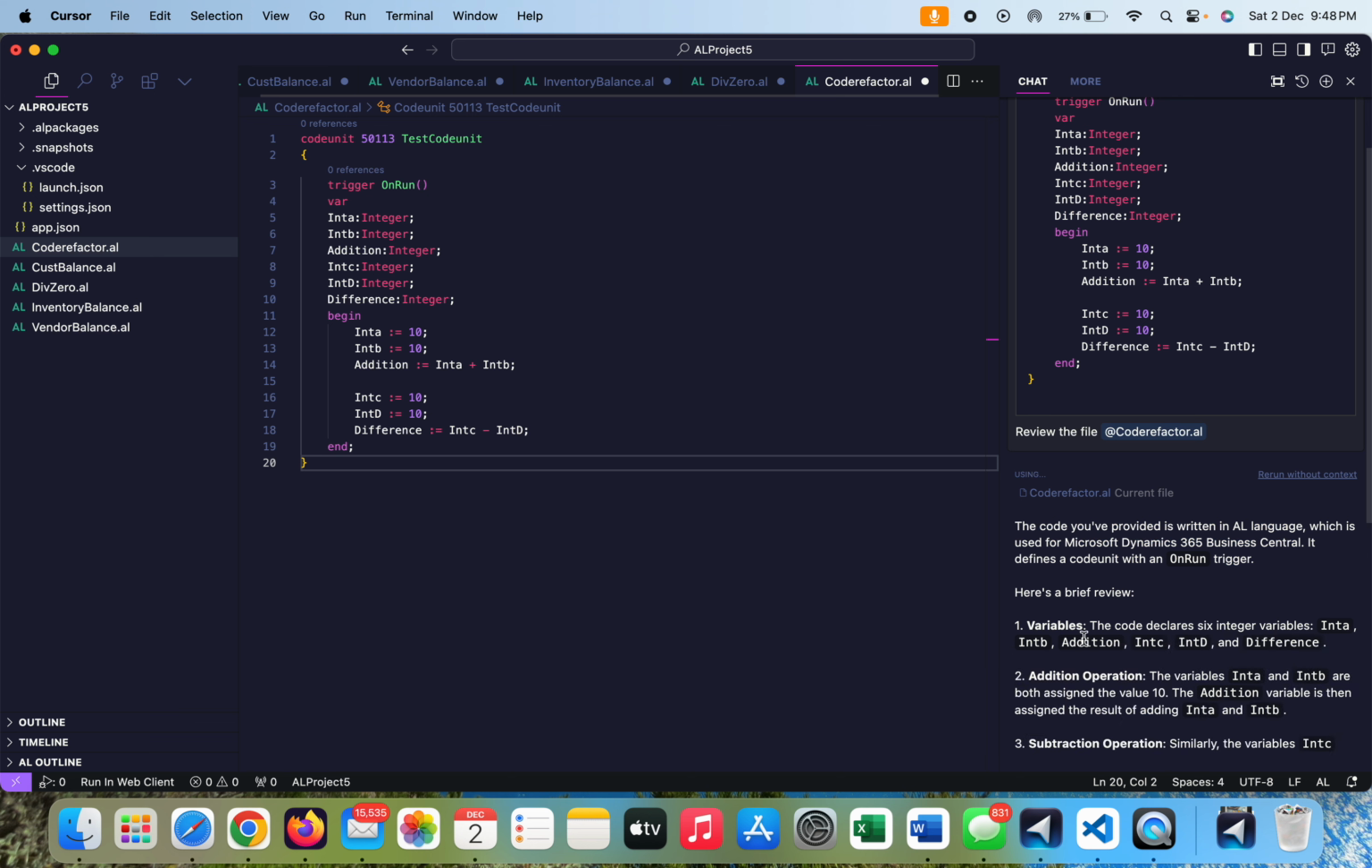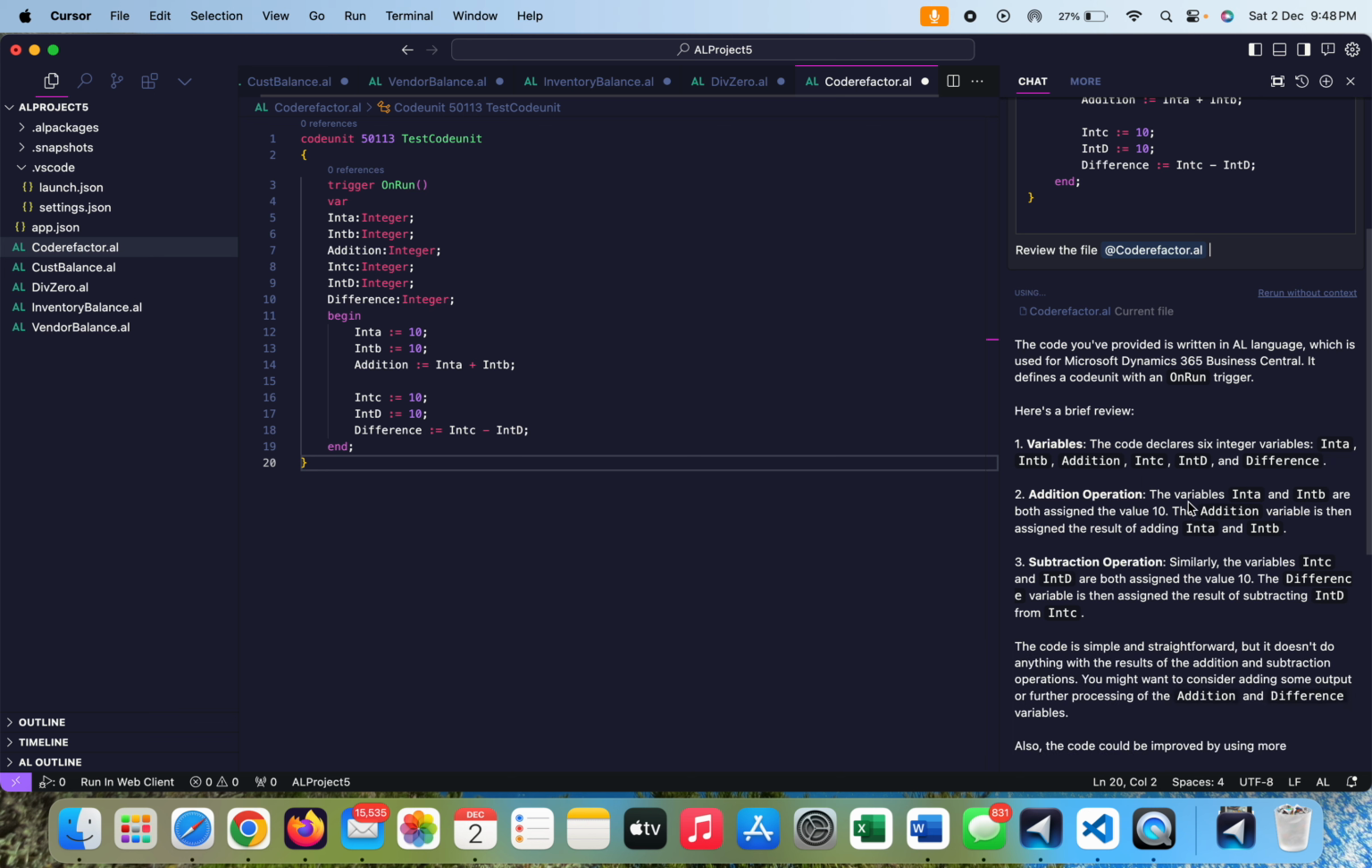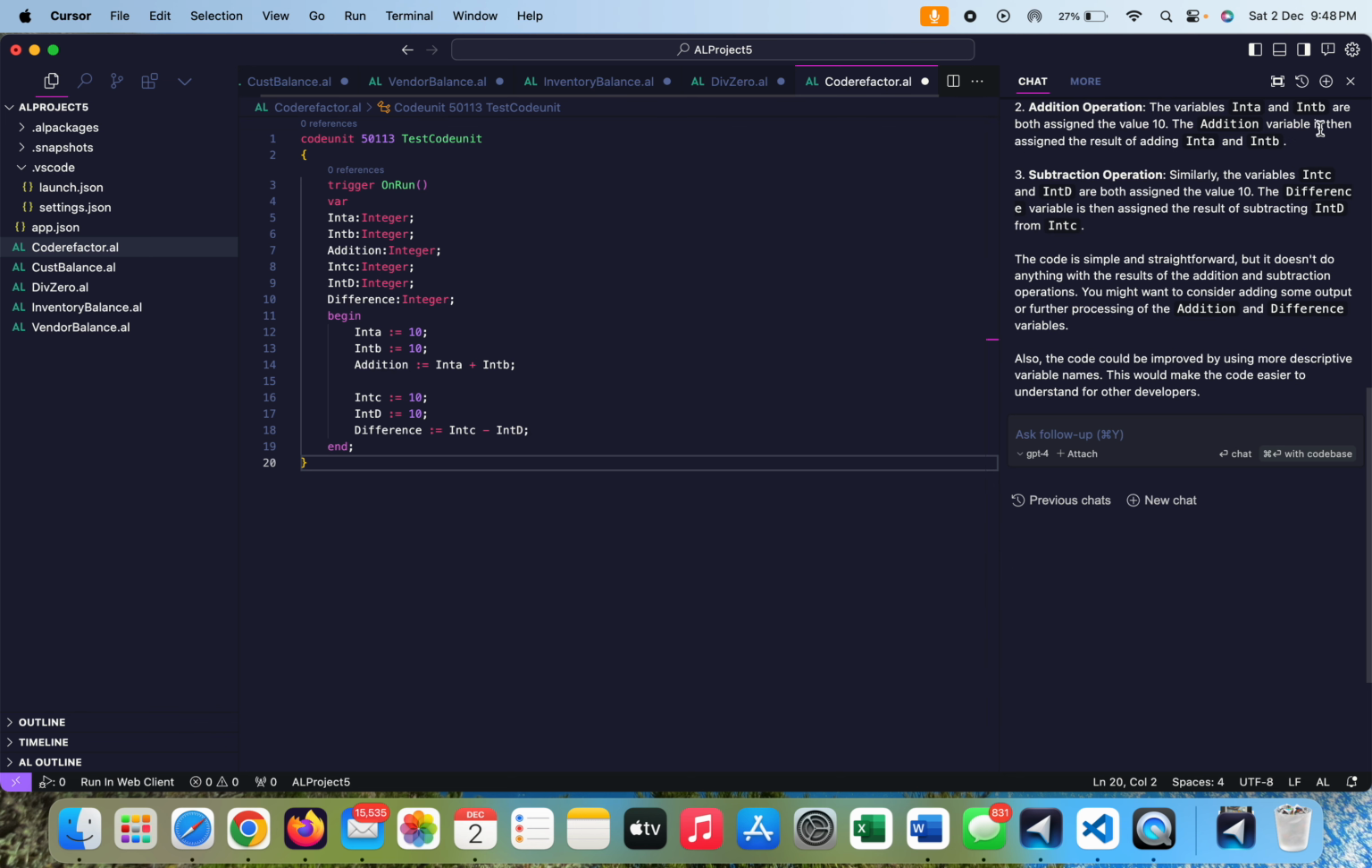Here's a brief review. So what it is giving me as a review: variables. The code declares 6 integer variables. Addition operation: the variables int a and b are both assigned the value 10. The addition variable is then assigned the result of adding int a and int b. Subtraction operation: so addition operation it is doing, subtraction operation this operation is doing. The code is simple and straightforward, but it does not do anything with the results of addition and subtraction. So you might want to consider adding some output.